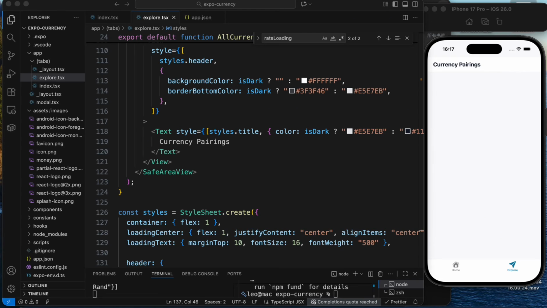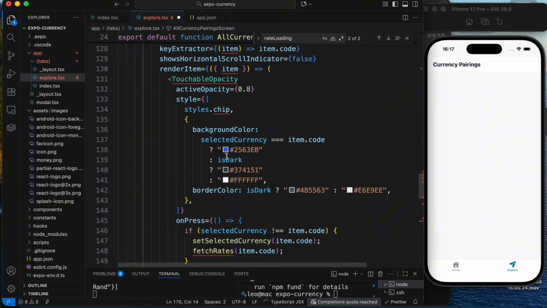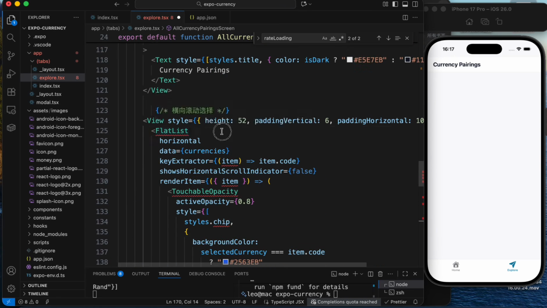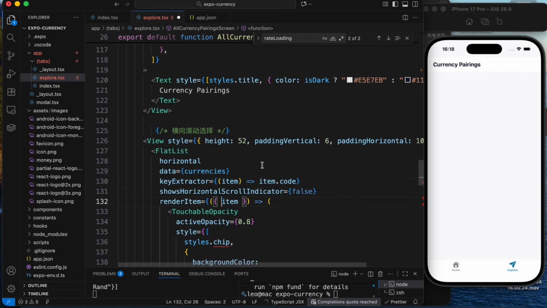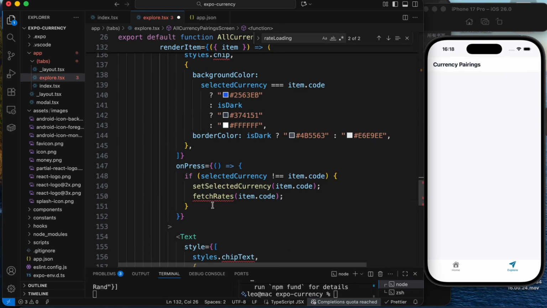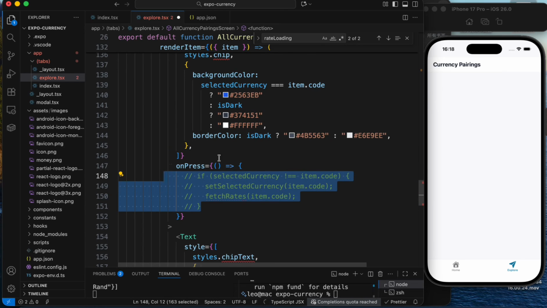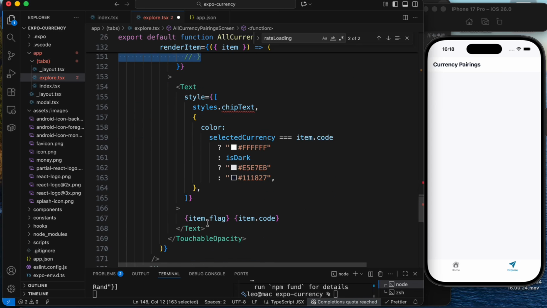And next, this is a view, and the view and the flat list. This is a big one. React Native had to give this 52. It's only here, but it's a horizontal flat list, and touchable opacity. React Native style, and on press we give it later. On press we change it later, and text and its flag and its code.